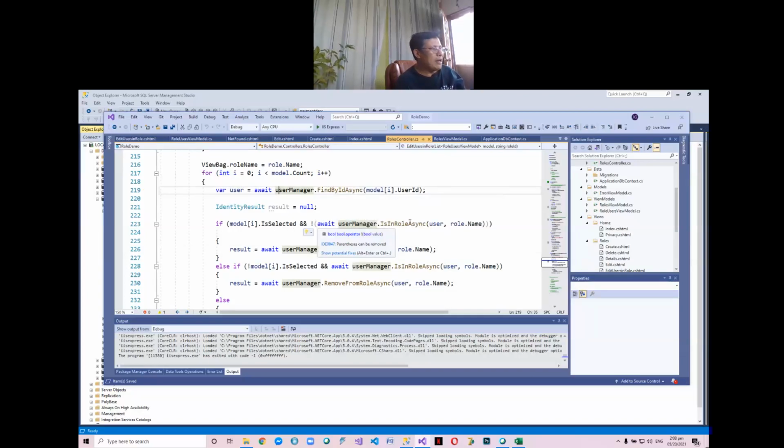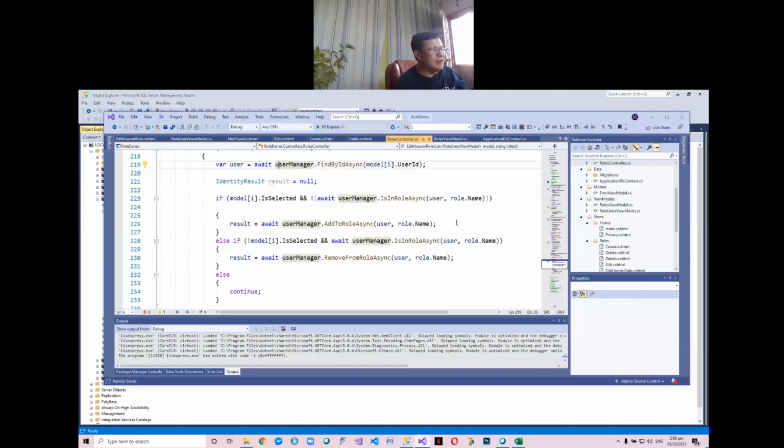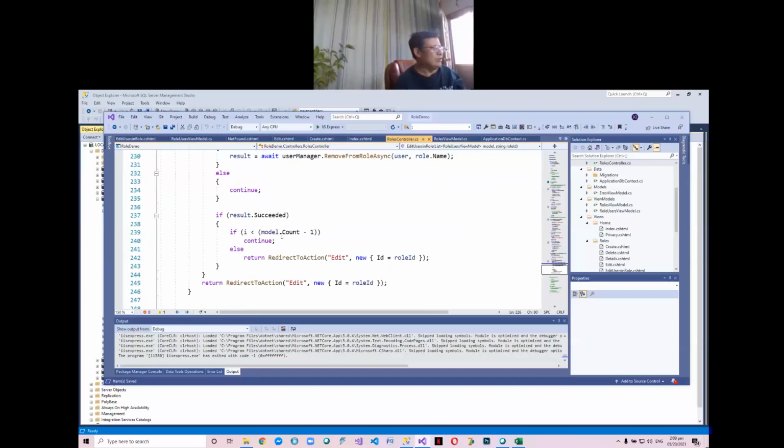If it's selected and user is in role, we just don't do anything because the user is already in the role. If it's selected but the user is not in the role, we are going to add the user to the role. If it's not selected and the user is in the role, we are going to remove the user from the role. Do you follow? And then we continue, and so on and so forth. And then we redirect to action to edit so that we will go back to the edit view right away. Let's look at that. Any questions so far?